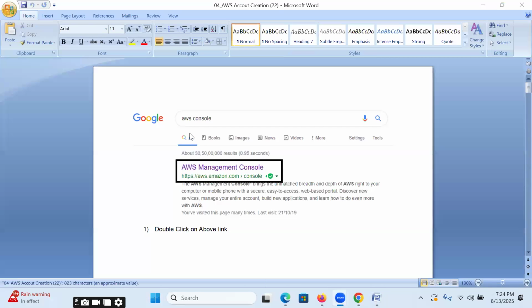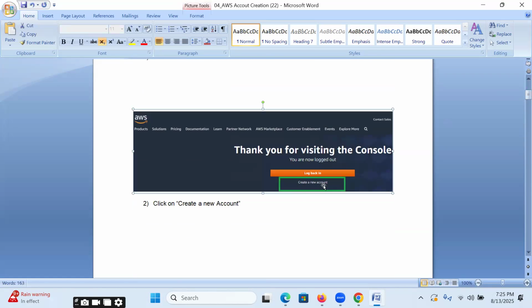Once it is open, what is the first step, guys? In Google, search for what? AWS console. Once you search for the AWS console, please click on the AWS Amazon console. Once it is chosen, scroll down, then please click on create account.